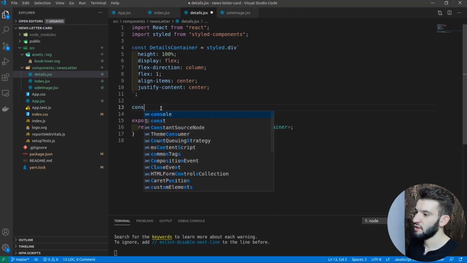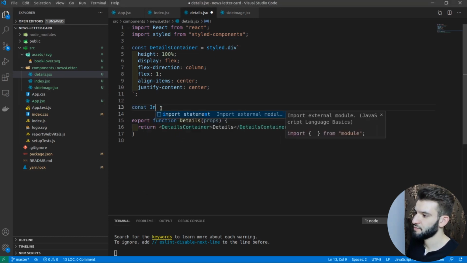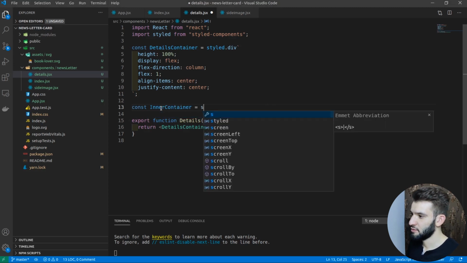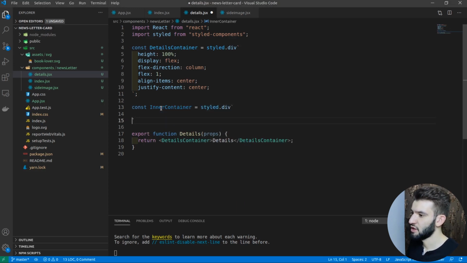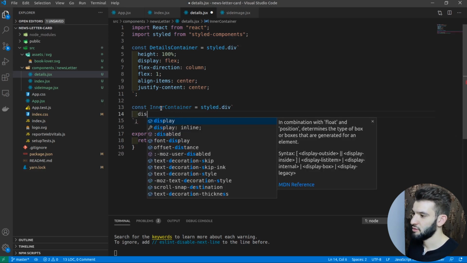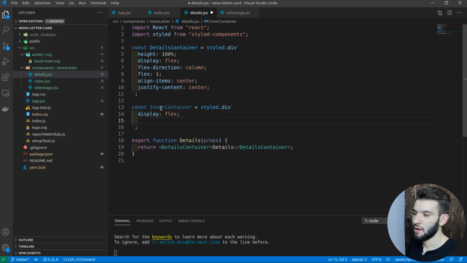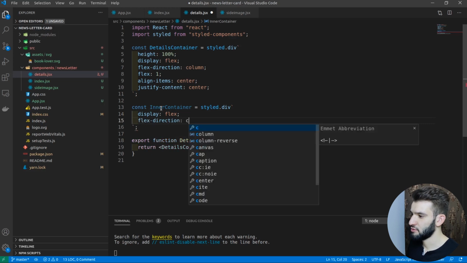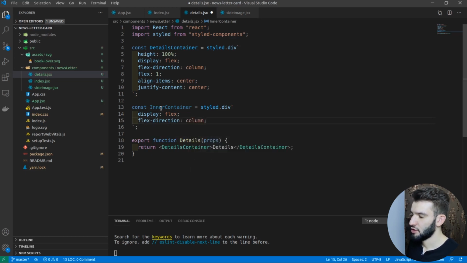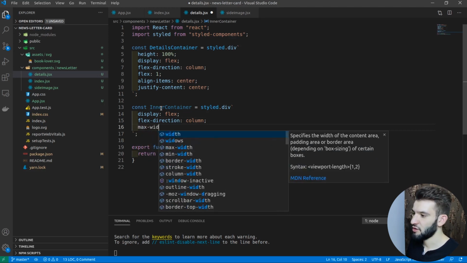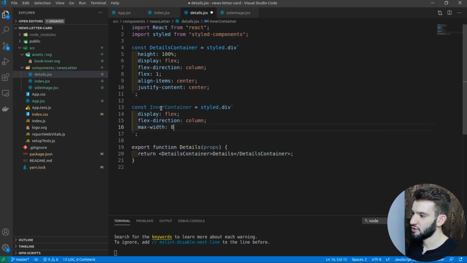I'm going to have the inner container, which is going to be the container that holds all the children, all the text inside of that. So I'm going to have display flex, and flex direction to be column, because everything should come in a column way. And also I want to introduce some max width. I want to put like 80%.